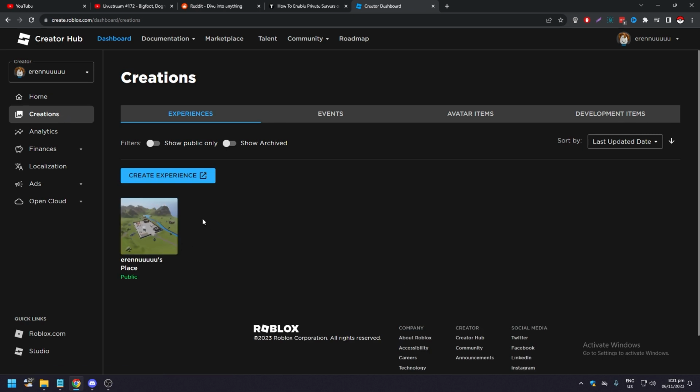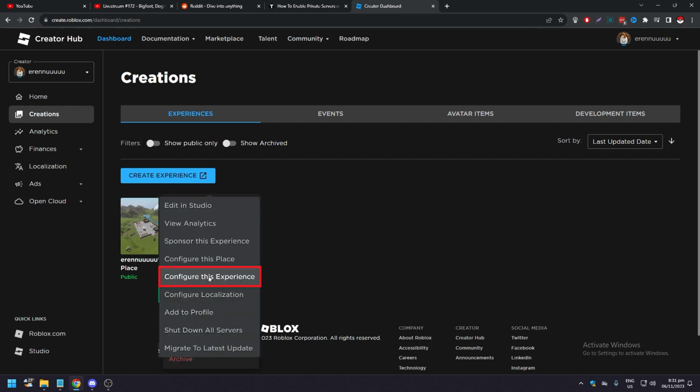And in Creations, you're going to see your creations, right? So most of the time, well, all the time, there's going to be a default place that you have once you create a Roblox account. And what you need to do is hover your cursor. You're going to see Edit in Studio and 3 dots. So click on the 3 dots. A pop-up will appear and you need to tap on Configure Experience.